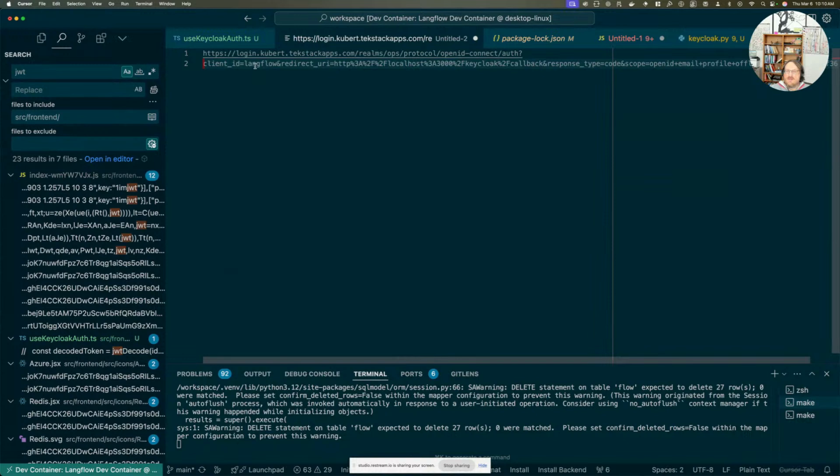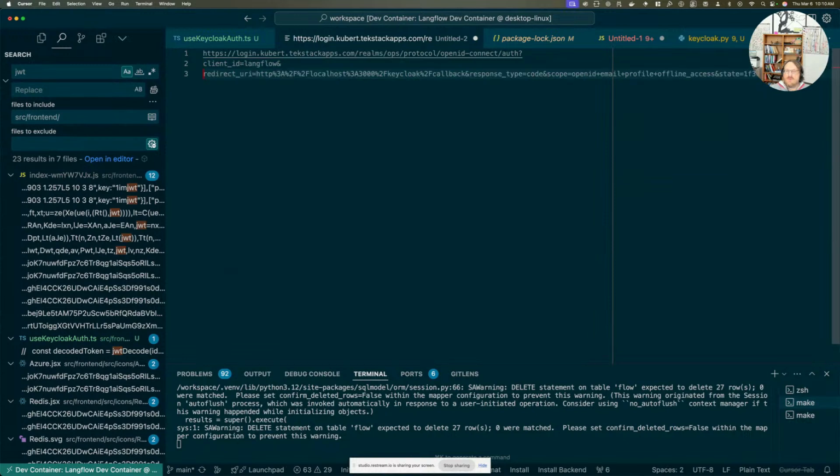We have the client ID here. We have the redirect, response type as code. We have the scopes, and there's the state. Beautiful. Okay. Maybe we should make it a little bit bigger, the state.